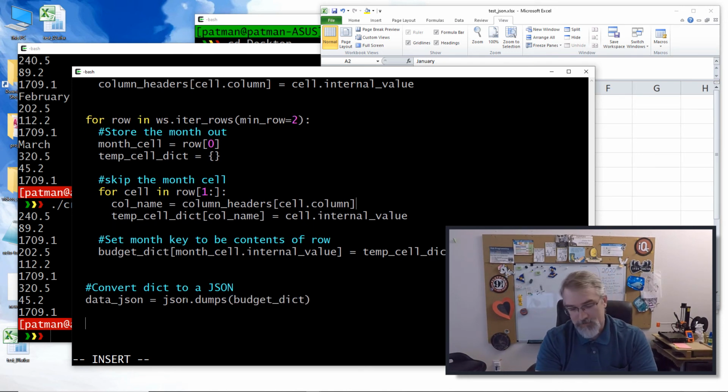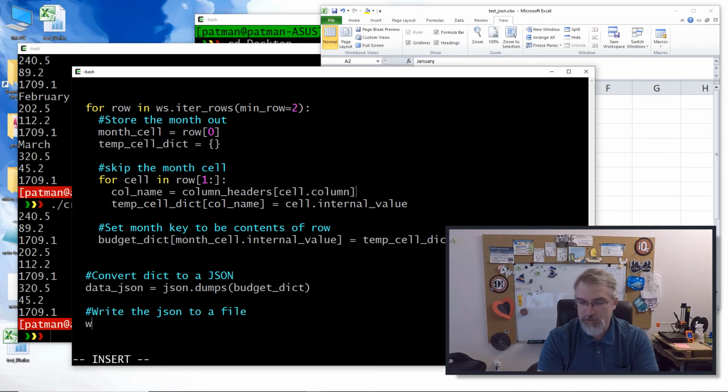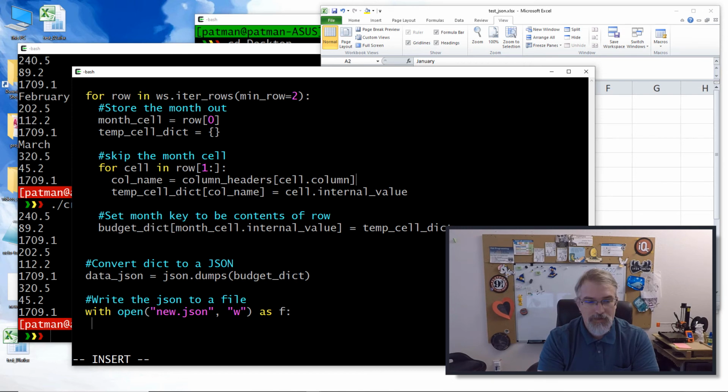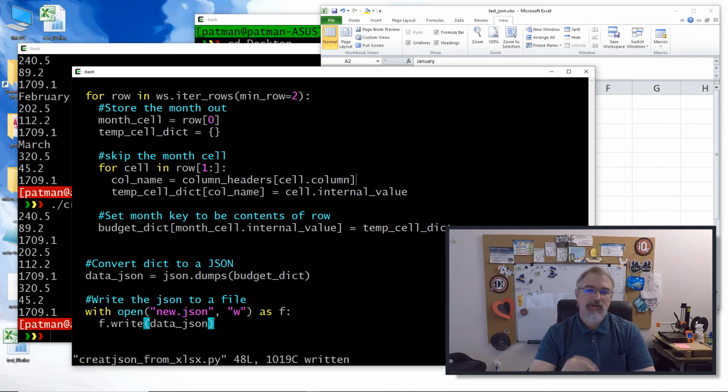And then we want to write the JSON to a file. So I'll say with open, and we'll have a new file. We'll call it new JSON, so we're not overwriting our original JSON we made before. And we'll write to it as f, as a file. I'll say f.write(data_json). And that should write our JSON file out if I didn't make any mistakes.